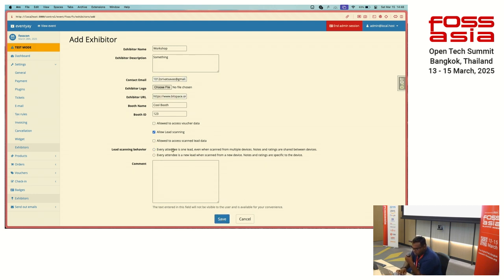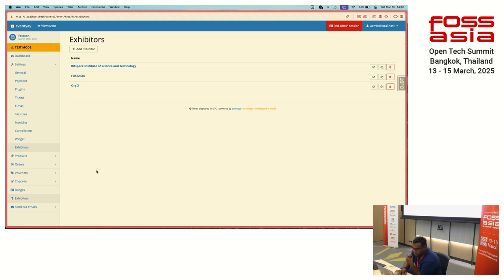Okay, I think it is saved. Oh, sorry. Okay, yeah, it is not getting saved. I think there's some problem, but okay, right now we'll just use one of the exhibitors here. So this is the setup on the Eventyay-Ticket side for the badge plugin and the exhibitors.